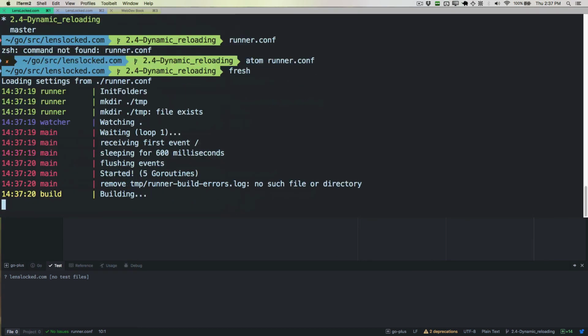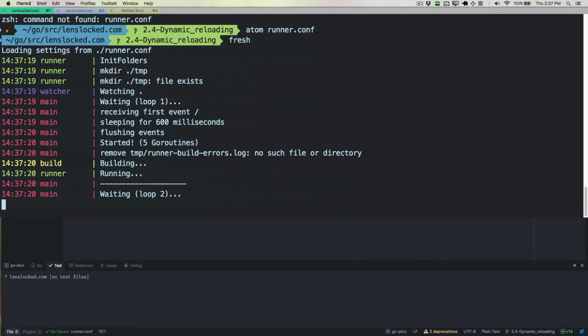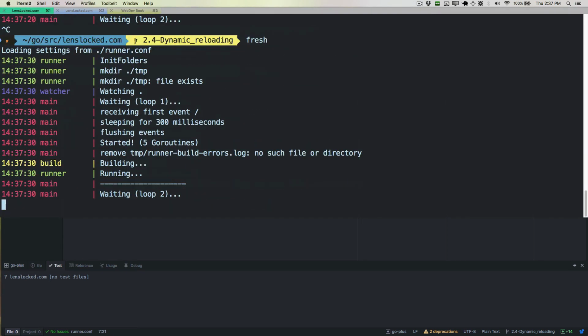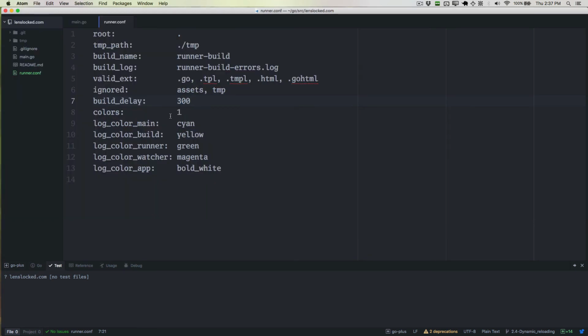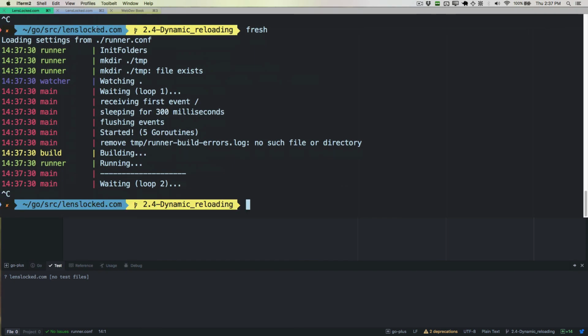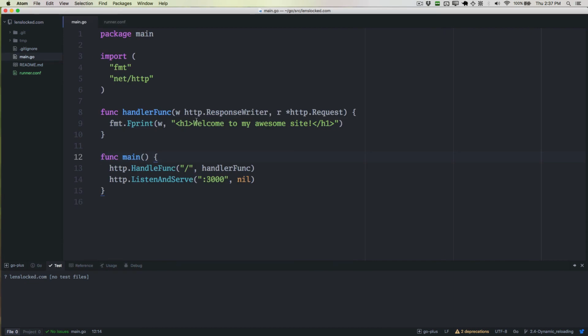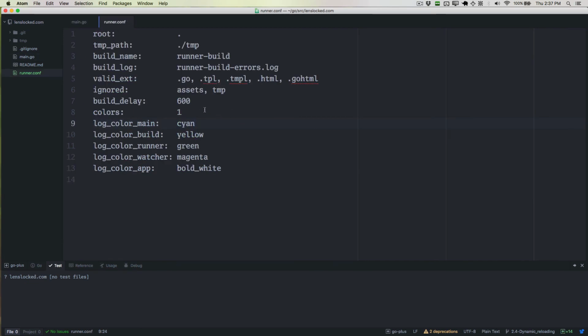Now we can type in Fresh, and it should be using that file now. We can actually test this if you want. If we change this 600 to 300, hit Fresh, you can see that it's sleeping for 300 milliseconds now. So that's the easiest way to test and see if it's working correctly, is just tweak that build delay, and you should get an idea of whether or not it's taking your changes in and using it. All right, so now that we have that, I think that's everything we need right now for Fresh.